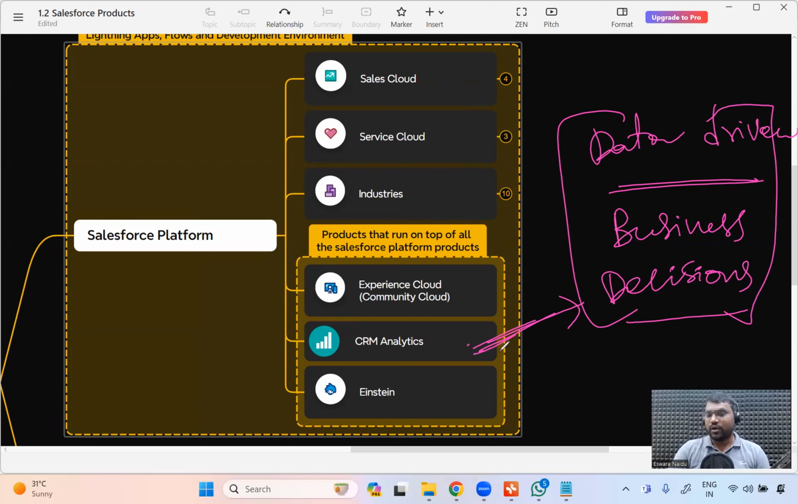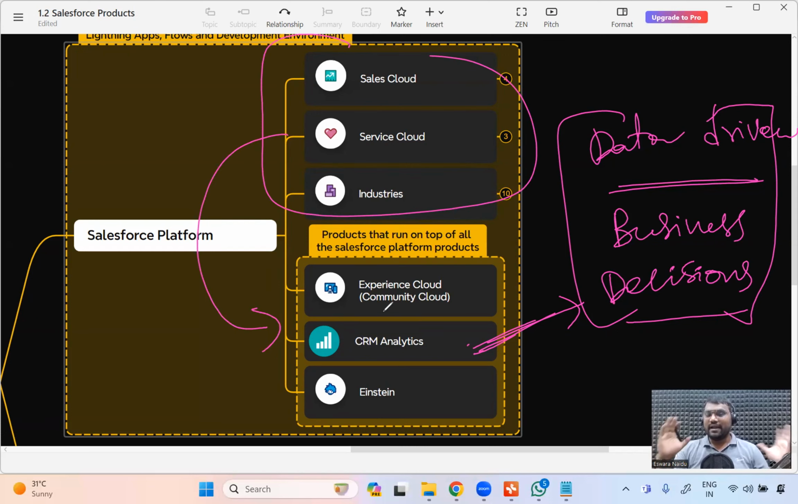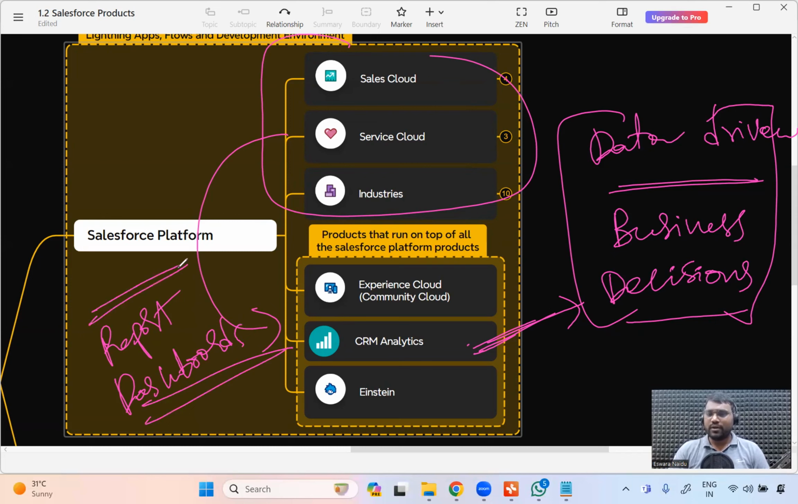Using CRM Analytics, you can connect all of your Salesforce data to that product and run different reports and dashboards, visualizing all of that data. If you know tools like Power BI, that kind of functionality you'll have within CRM Analytics.